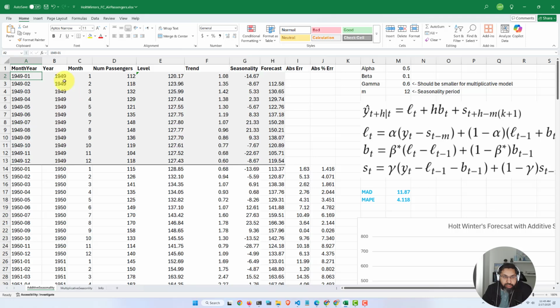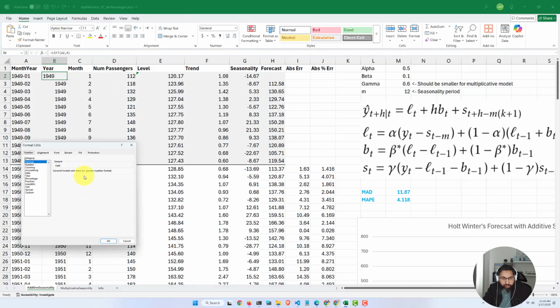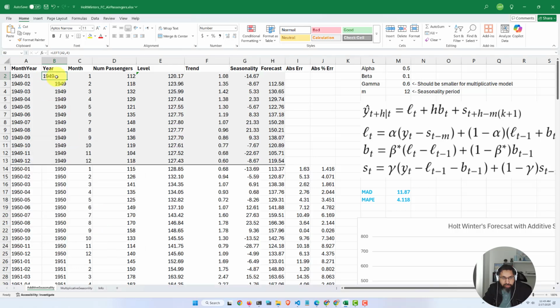This is just a string, so the function I can use is I can say equals left to give me the left part of the string, then select the cell with the string, and I need 4 characters. So that'll give me the year. Then you can drag it down, and then Excel will say, oh, looks like you have a number stored in a string, so then you can convert it to a number. You can go here and go to format cells and pick number instead of a string, and that becomes a number.